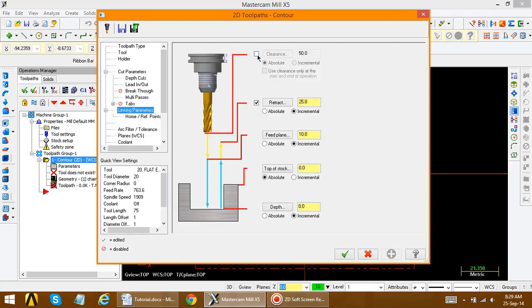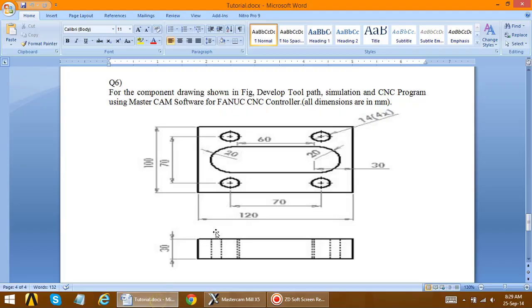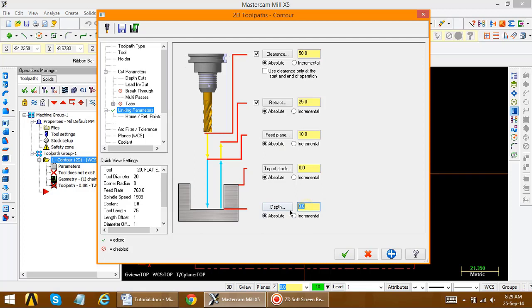Then linking parameters, clearance is 50, absolute retract is 25. Again, this 50 value and this 25 value are calculated by Mastercam itself. Consider that all the values should be absolute. So this should be absolute, this 25 is absolute, this 10 value is itself taken by Mastercam, and the depth value is most important. That means at which depth we have to perform the contouring. So here it is 30, but we already provided 5 plus, so here it is minus 35. So give minus 35, apply.